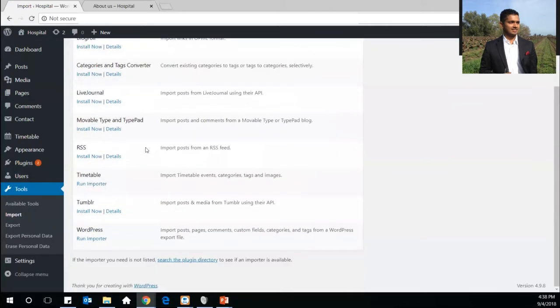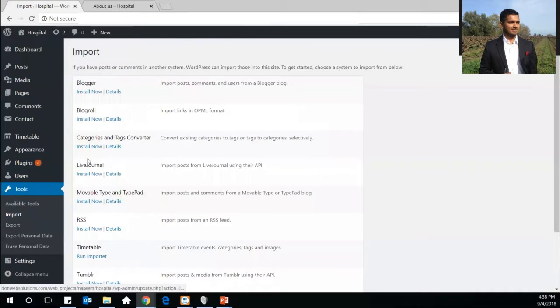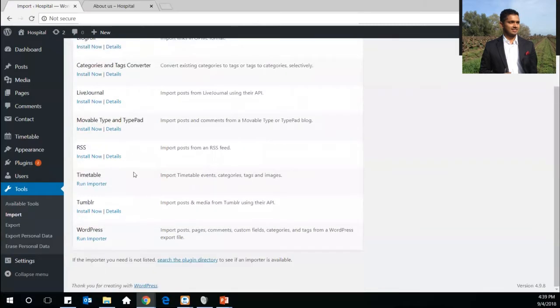You can import and export different information. Let's say you're bringing in content from a different WordPress installation or a Tumblr or a LiveJournal, blogroll. You have this information coming in from a different CMS. You can essentially import some of this information to your WordPress website. So that's a great thing to have.